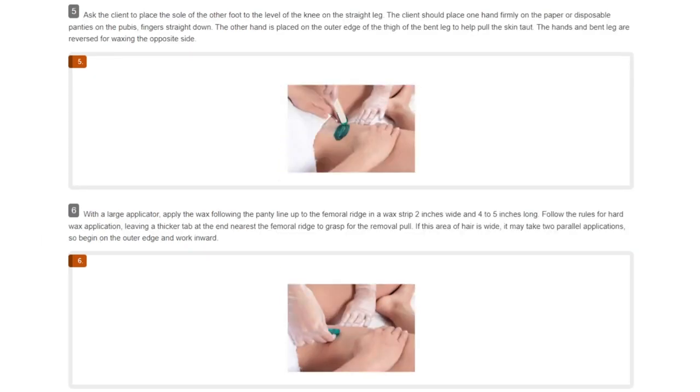5. Ask the client to place the sole of the foot of the bent leg at the level of the knee on the straight leg. The client should place one hand firmly on the paper or disposable panties on the pubis, fingers straight down. The other hand is placed on the outer edge of the thigh of the bent leg to help pull the skin taut. The hands are reversed for waxing the opposite side.